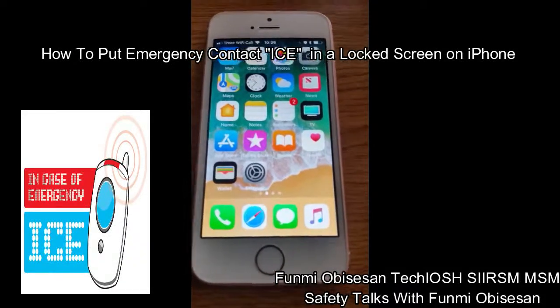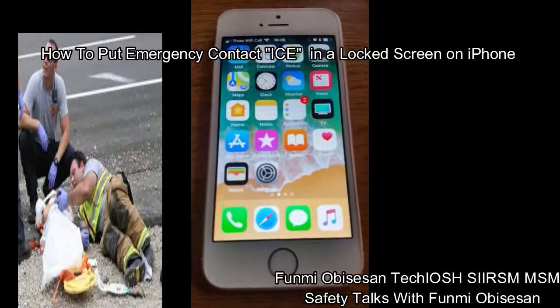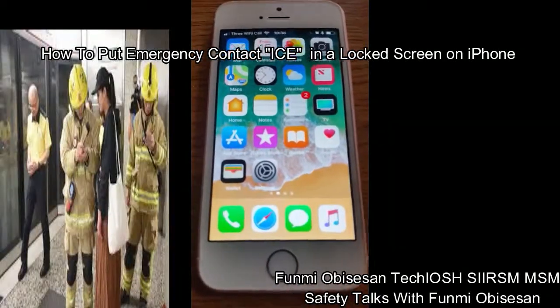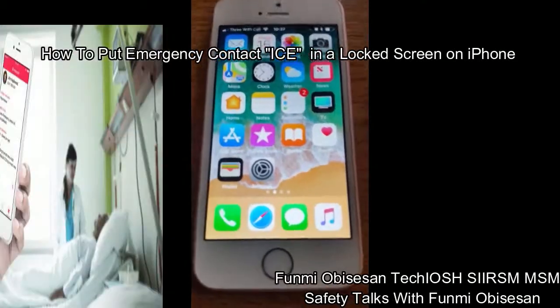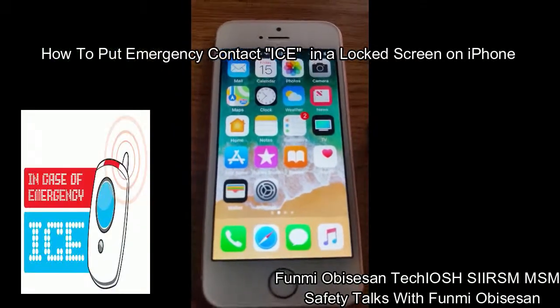Hi, thank you everybody that have inboxed me asking me to explain step by step how you can put ICE, that is your emergency contact, on your iPhone. I'm going to try my best to explain that to you now. This should pretty much work for any iPhone that you have.